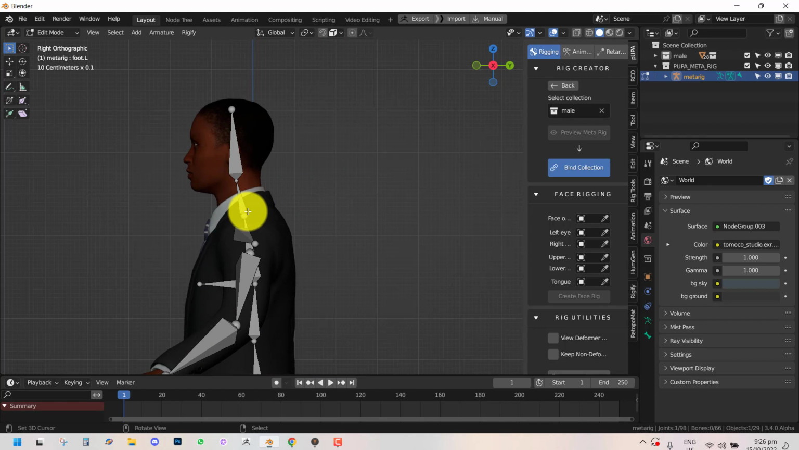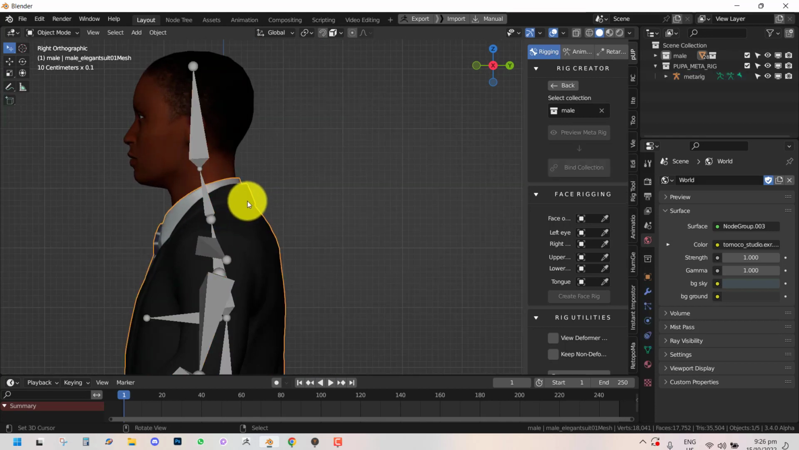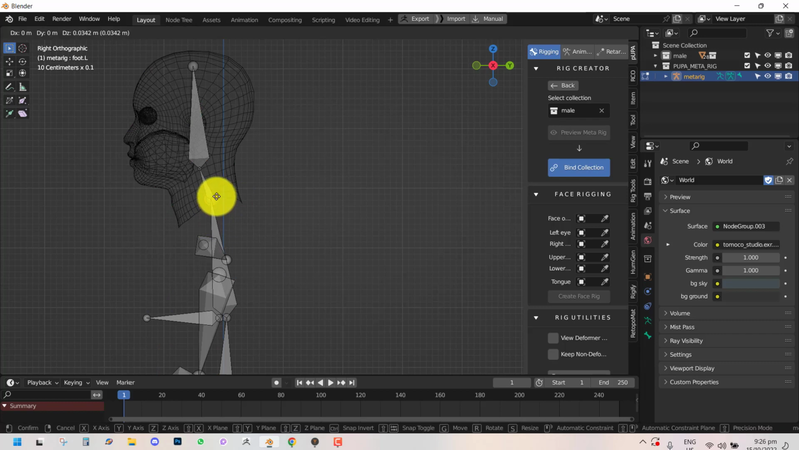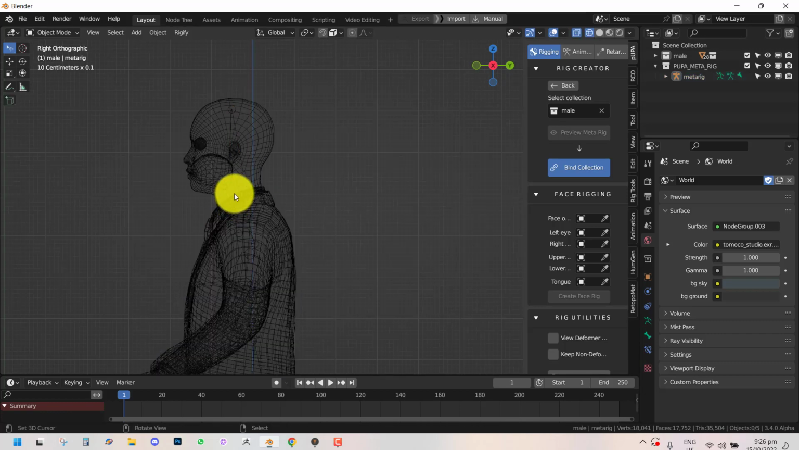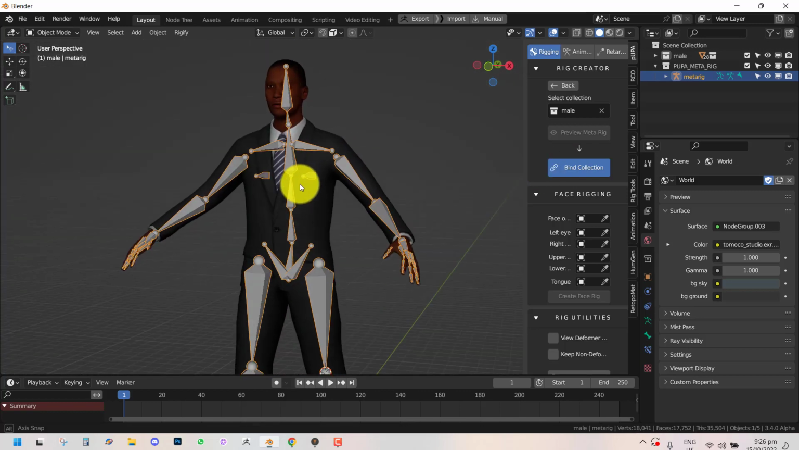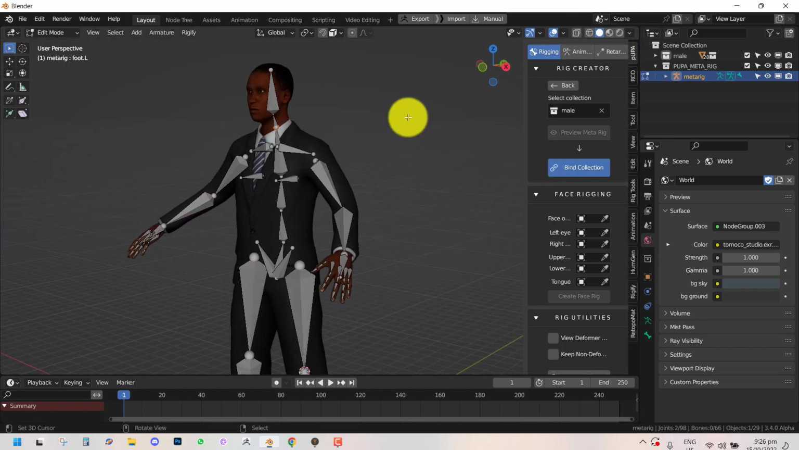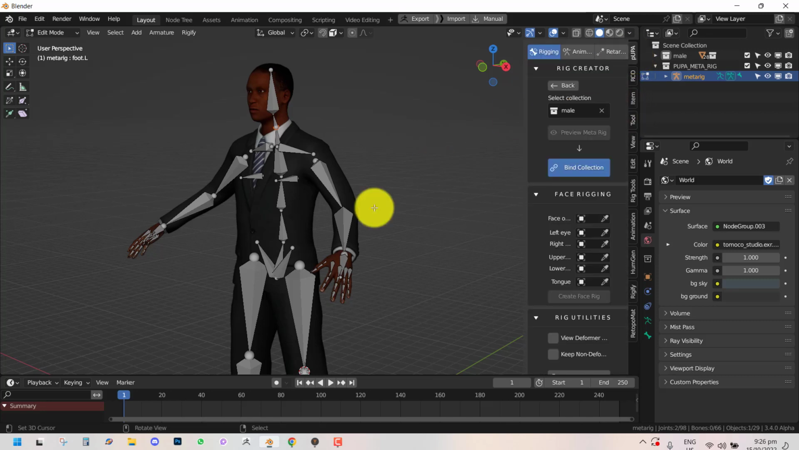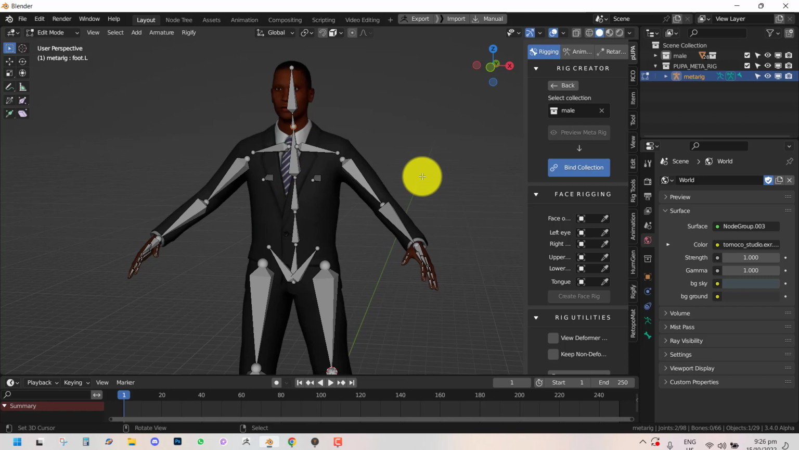Let's check the neck out. This is obstructing us, so we can hide this for a bit. And I think we are good. Note, this also works for asymmetrical characters. If you turn off the symmetry here in the tools, then you can work with asymmetrical characters. So let's bind the collection.